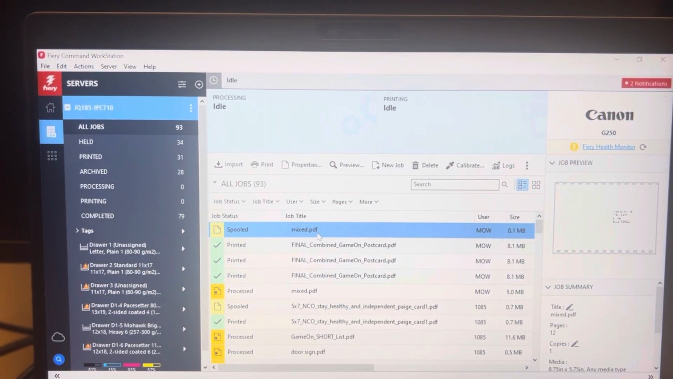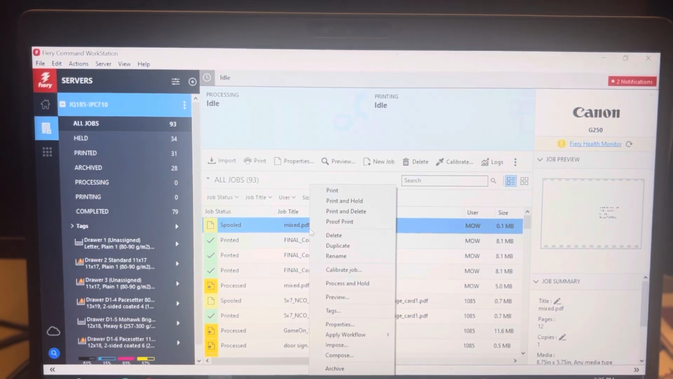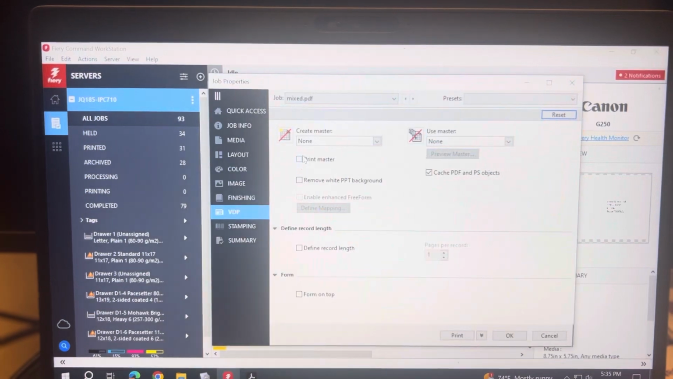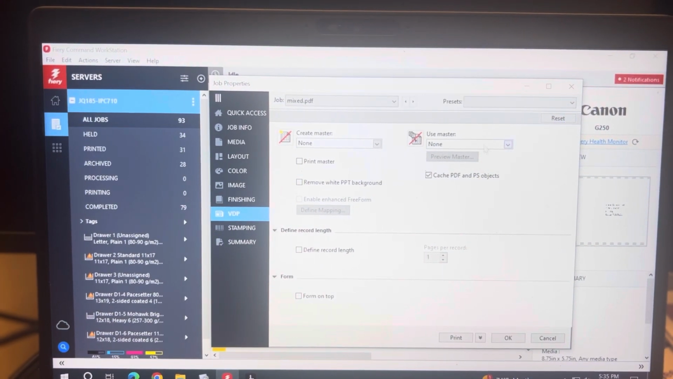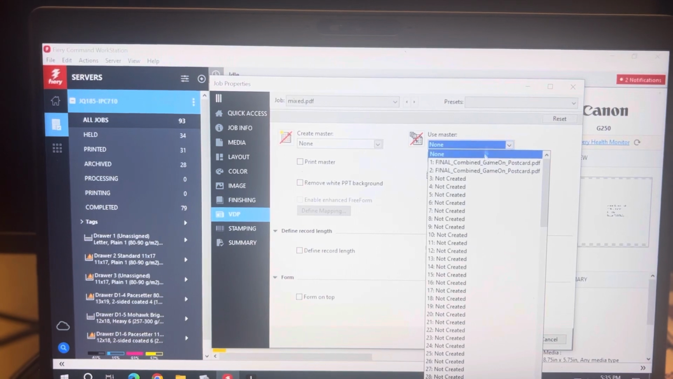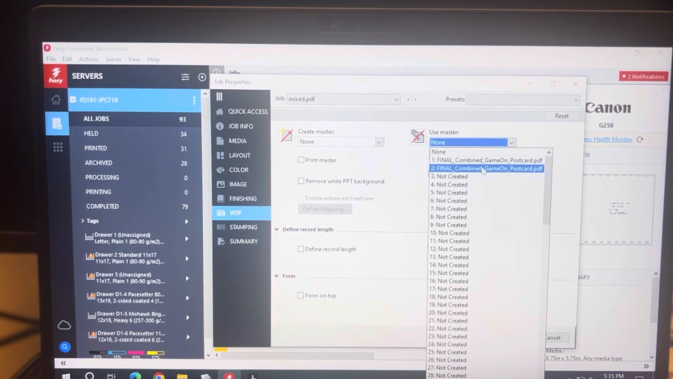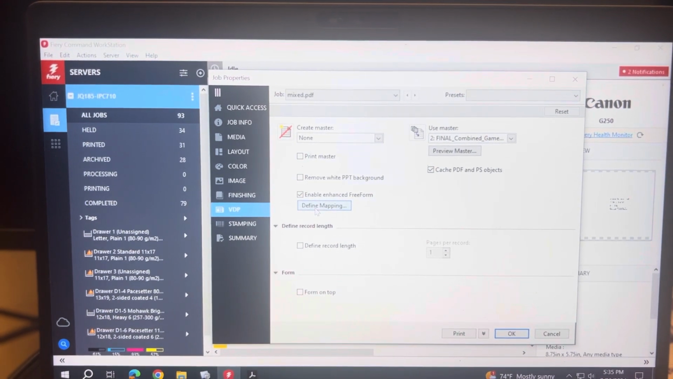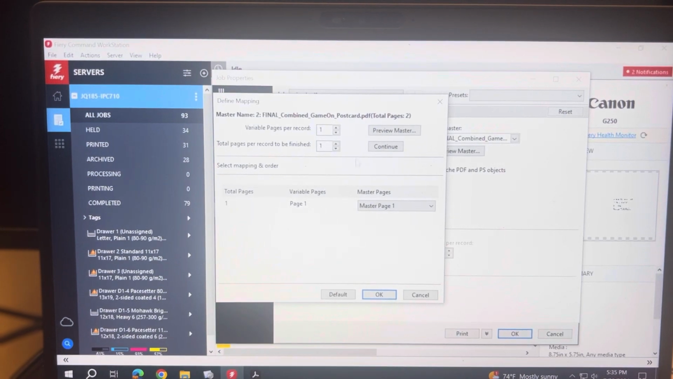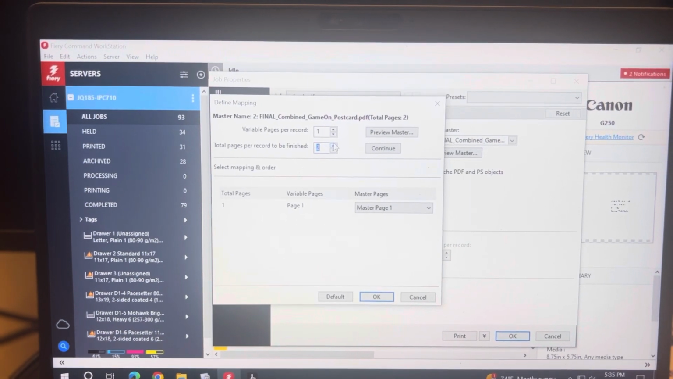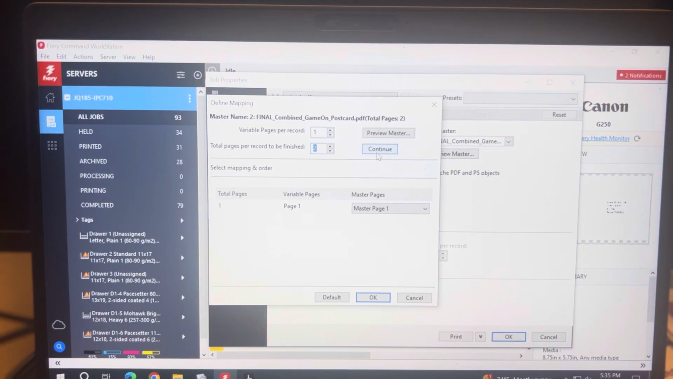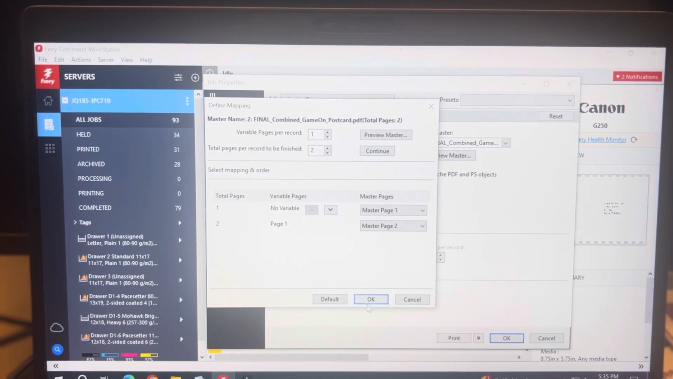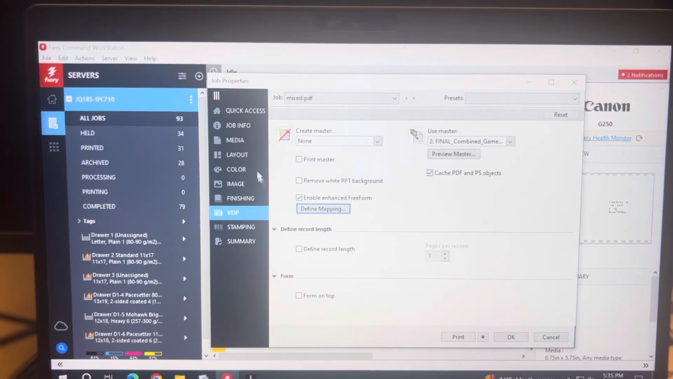Now I'm gonna click on our address PDF, and then I'm gonna go into properties once more. So you're gonna click on VDP, and you're gonna click on use master, and it's gonna be number 2 because we saved over that. You're gonna enable enhanced freeform, define mapping, and you're gonna say that you have 2 pages on your postcard, and that the addresses need to go on the second page of the postcard. You're gonna click OK now.